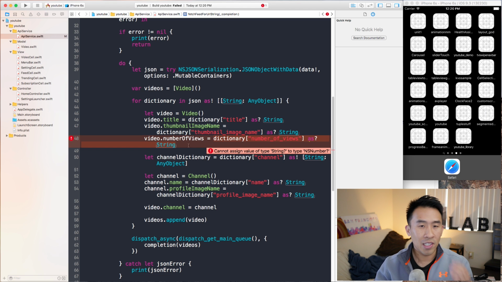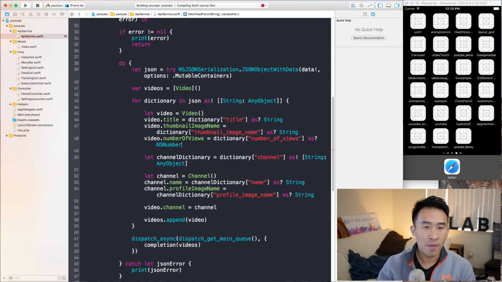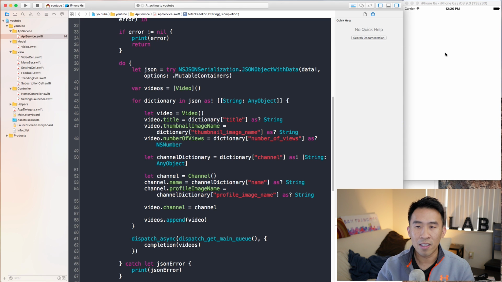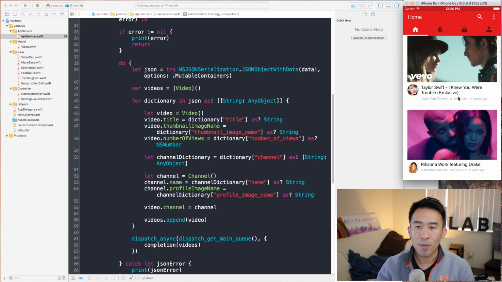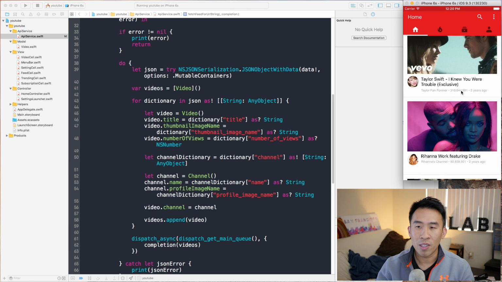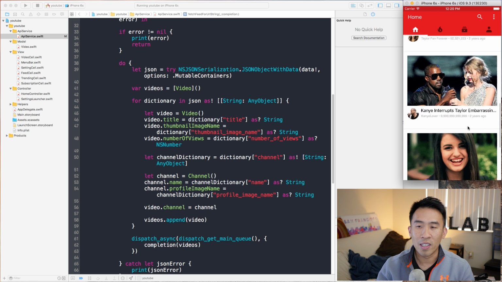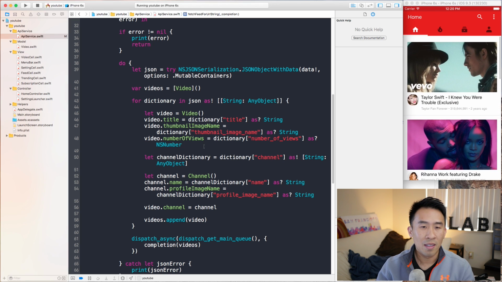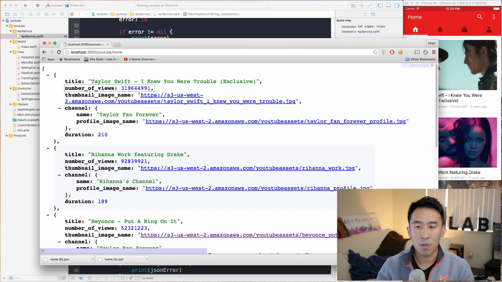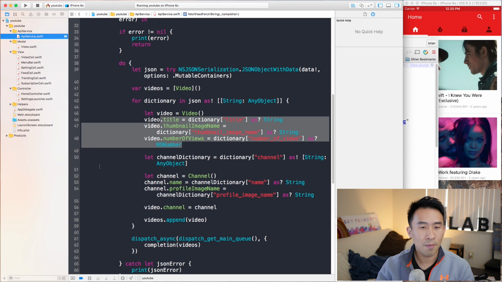If we run the application again, I think this needs to be as NSNumber. So NSNumber, run the application, and the app will render and everything looks almost the same except for the number of views right here, 300 million and 92 million, 52 million, and so on and so forth. So this is how you would manually set up all your properties with these values.